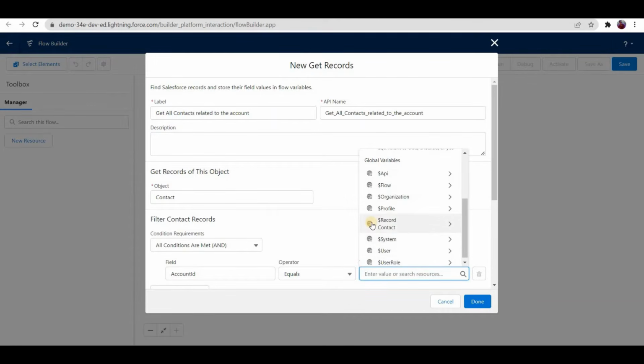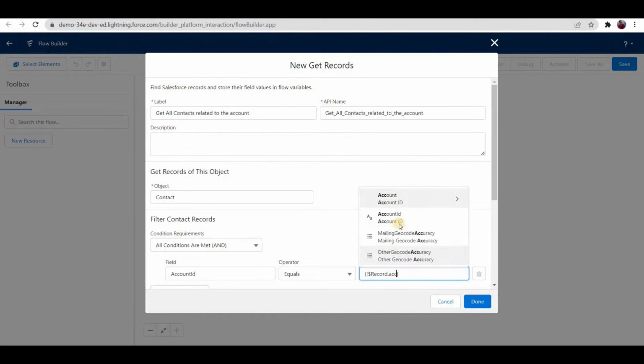The currently inserted contact will be stored in the record variable. This is a flow created variable, or Salesforce created variable, which will have all the values of the contact that is getting created. So the inserted contact's account ID. So this is basically a query getting all the contacts related to the account ID which matches our currently inserted contact's account ID.